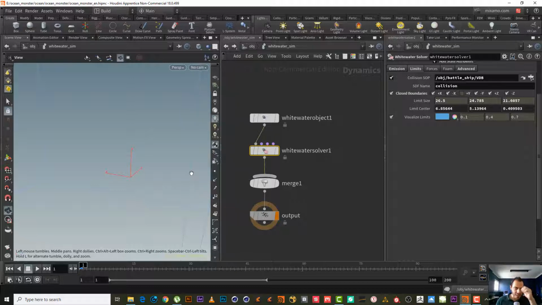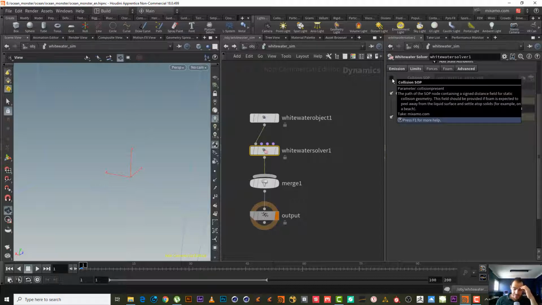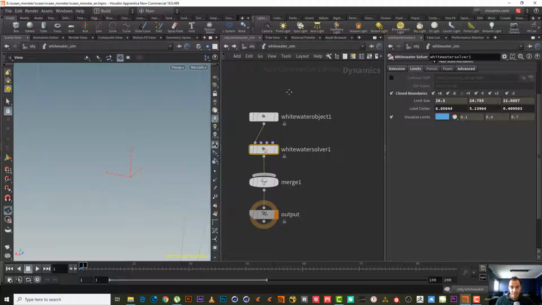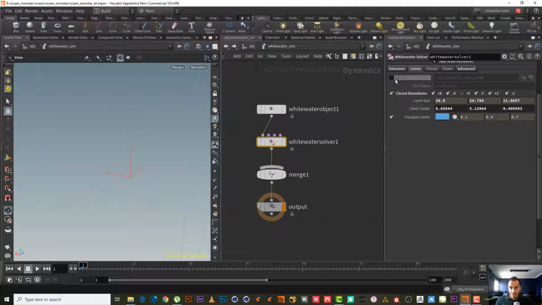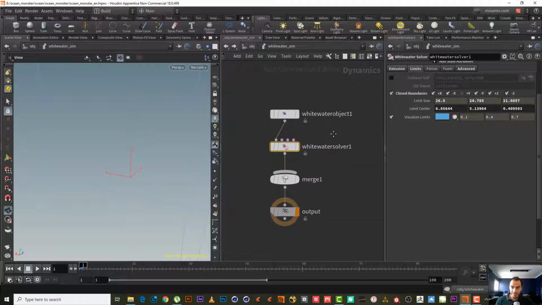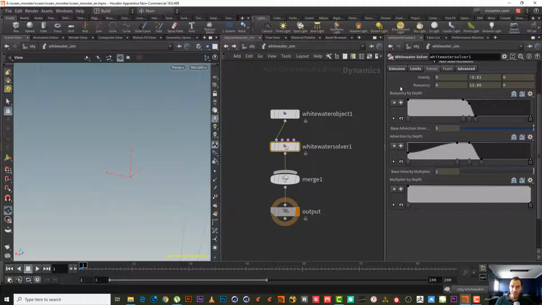We don't care about it now, to be honest, and we don't want to make it slow. So I will just uncheck it. But it's there if you want. We have the limit size, all this, and we have the forces, the buoyancy by depth, how much.